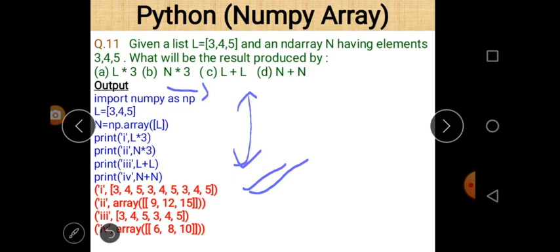Third is L plus L. It means addition of two lists, and after the addition of two lists, we got the result 3 4 5 3 4 5. It means elements are added one after another. First write the elements of the first list, that are 3 4 5, and then write again the elements of the second list, in this case again 3 4 5. But in case of an array, when we want to perform addition, first element will be added to first element, second to second, and third to third, and we get 6 8 10 here.